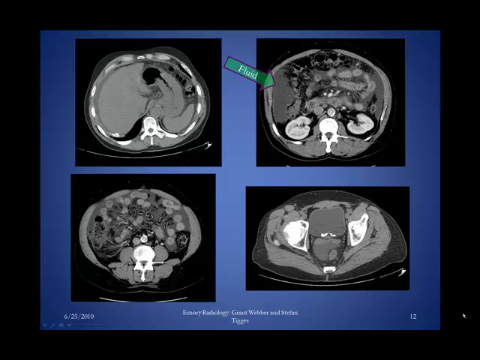Here's another example of CT findings of ascites. Again, the top left image, you see a small amount of fluid along the outside of the liver edge. On the top right image, you have fluid collecting along the flanks, the pericolic gutters, and between loops of bowel. Again, on the bottom left image, you see fluid within the peritoneum surrounding loops of bowel. And on the bottom right image, you're seeing, again, fluid within the pelvic cul-de-sac anterior to the rectum.